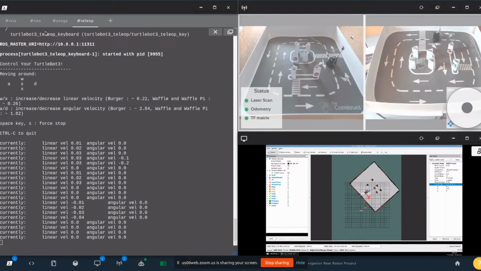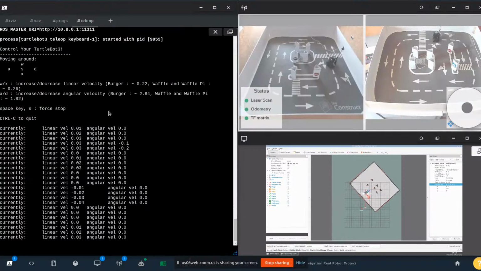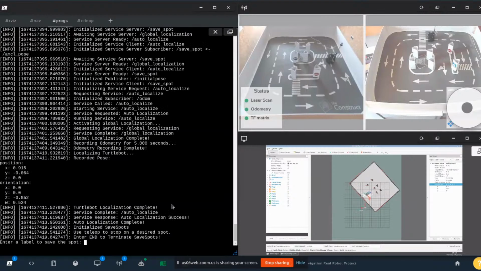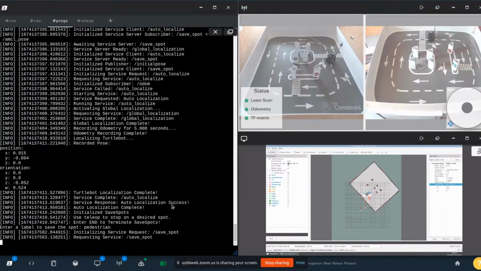Since we are already right in front of the pedestrian, we'll just move a little bit closer to the pedestrian crossing, and then we'll stop right there. This program actually takes the label from the user and then saves that label as a spot. So we're going to call this spot pedestrian. Say the spot is pedestrian, and then wait for it to save.